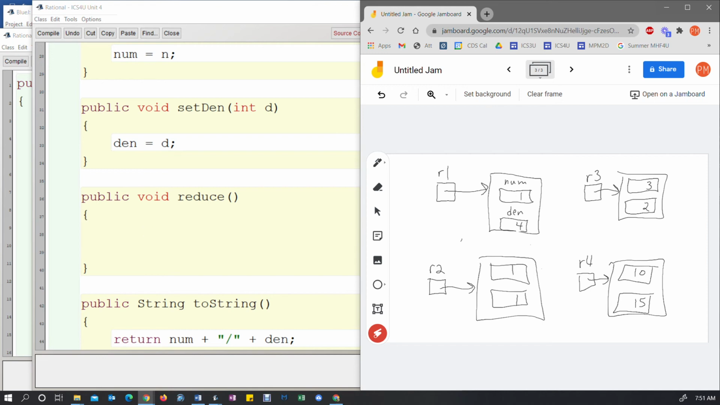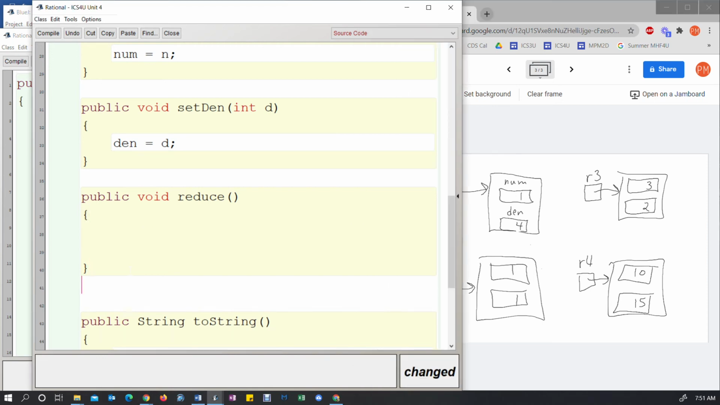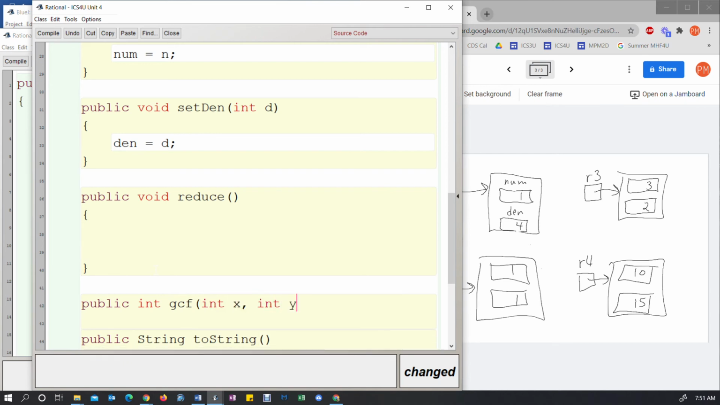So we're going to make a little helper method here called GCF. And this will take in two values. I'm just going to call them x and y.